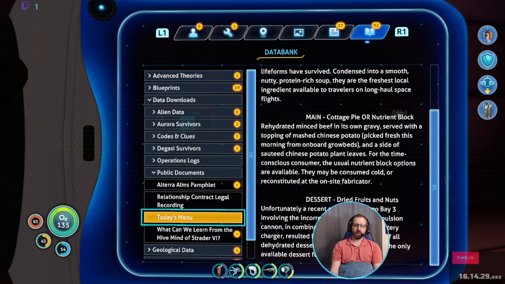Dessert. Dried fruits and nuts. Unfortunately, a recent accident in Cargo Bay 3 involving the incorrect application of a repulsion cannon in combination with a modified battery charger resulted in the venting into space of all dehydrated desserts. Fruit and nuts will be the only available dessert for the next 39 weeks. Good thing I like fruits and nuts then, because otherwise I'd just have to go crazy.